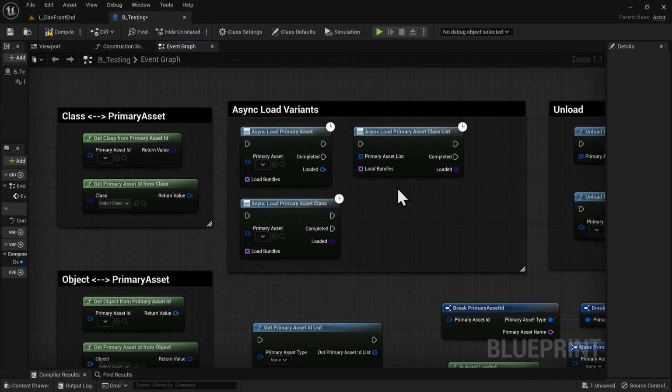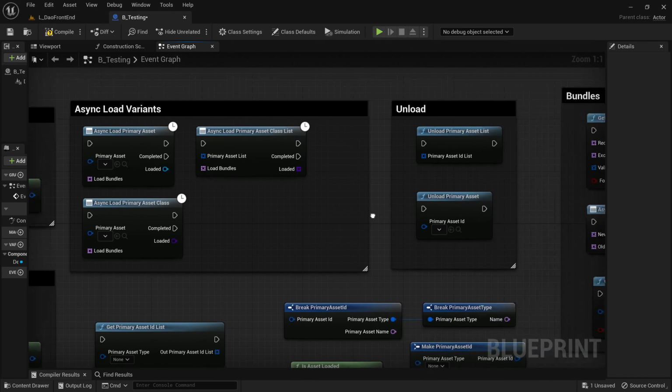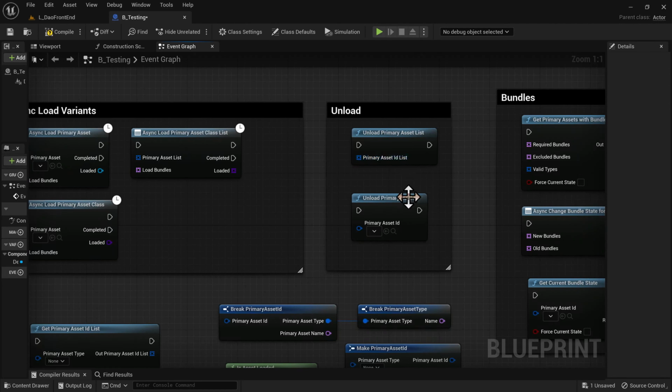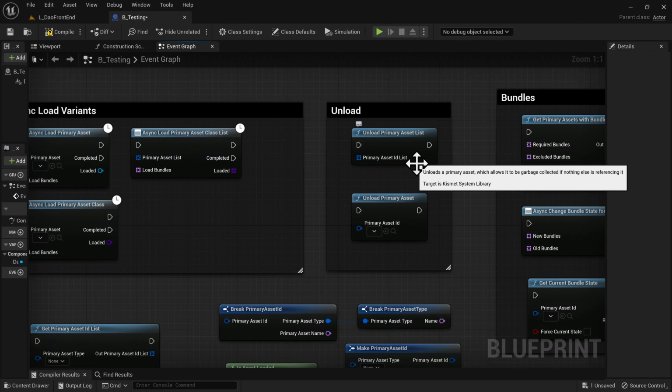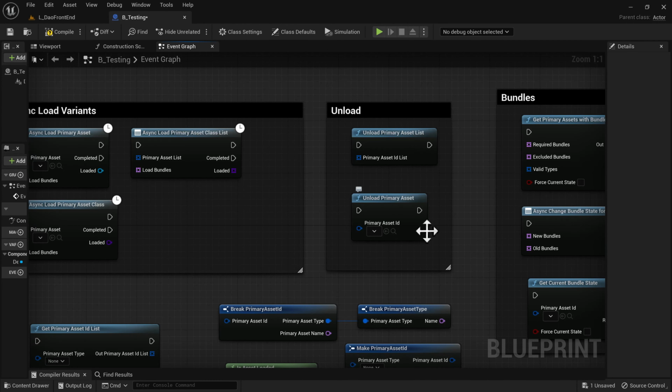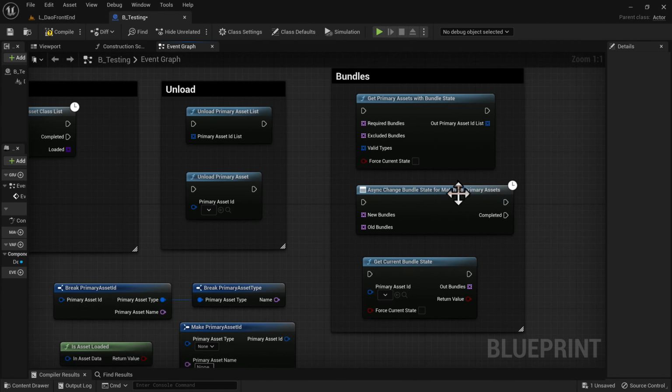You have a variety of asynchronous loading functions. These are functions that will load without blocking the game thread. So you have 3 of those that you can use and reference. You have 2 unloads, where you can unload either a list of primary assets or an individual primary asset. And there's this notion of bundles, where you can bundle together a variety of assets and then change the various states of each of those. I'm not using these. However, they're something you could explore.